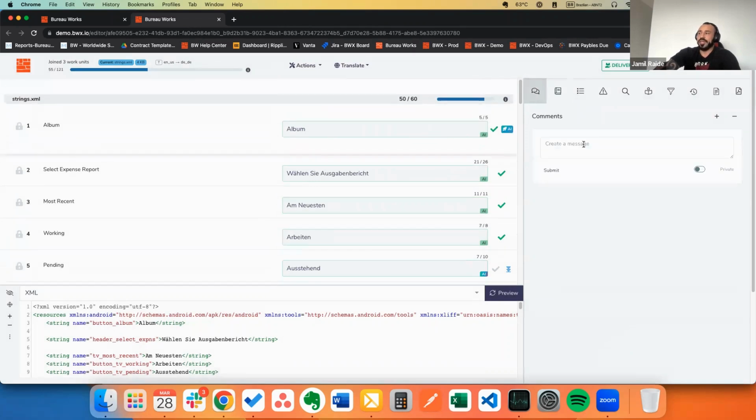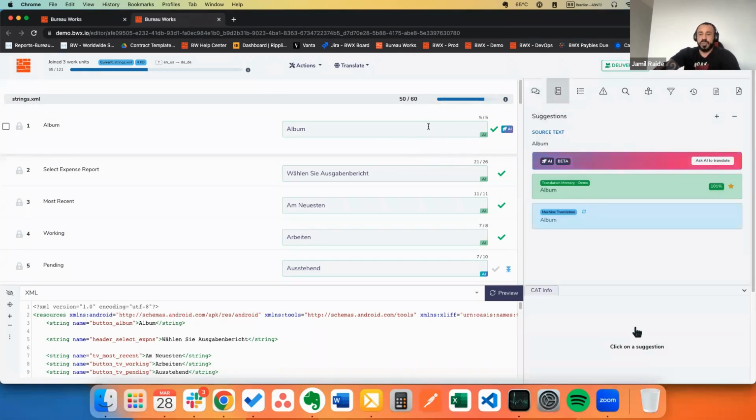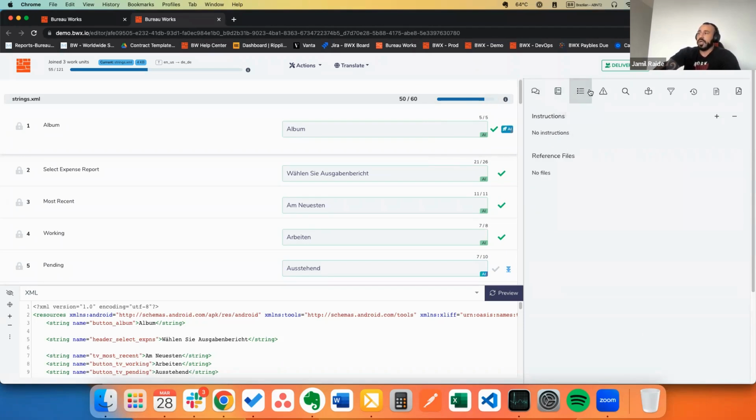Here you can add comments, either private or public, for the people that will be accessing the file and subsequent workflow steps. Suggestions, this is probably where you're going to spend most of your time. This is where machine translation, translation memory, glossary suggestions will live. Instructions, if there are instructions, will be available here, or reference files as well.